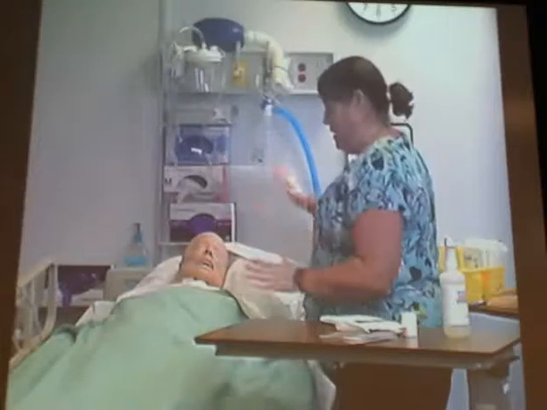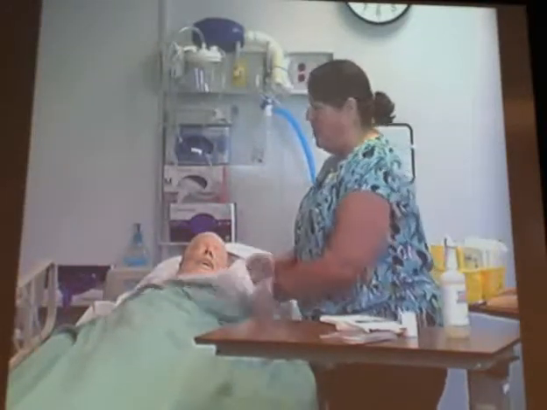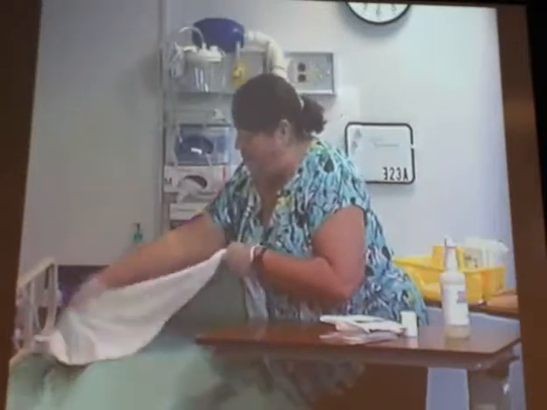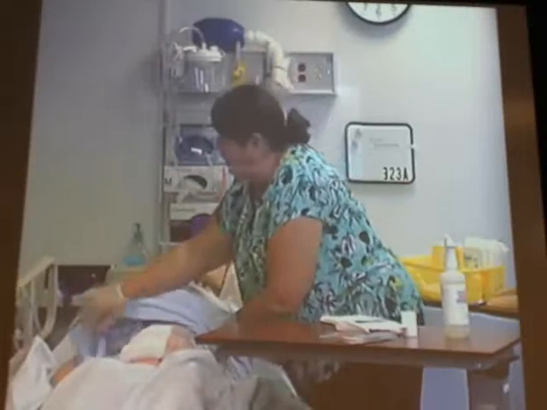All right. So I've done all my standards of care. I've got my supplies. I've got my bed to where I need it. I've talked to my patient, explained everything. I've got my clean gloves on because I need to take off my patient's dressing. Okay, how's that look?